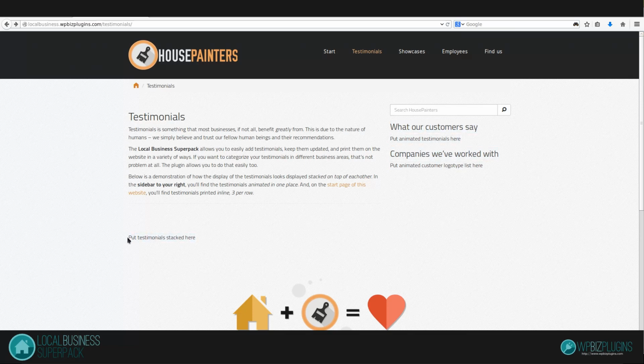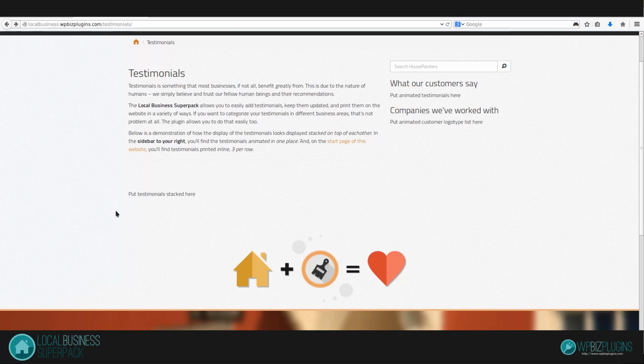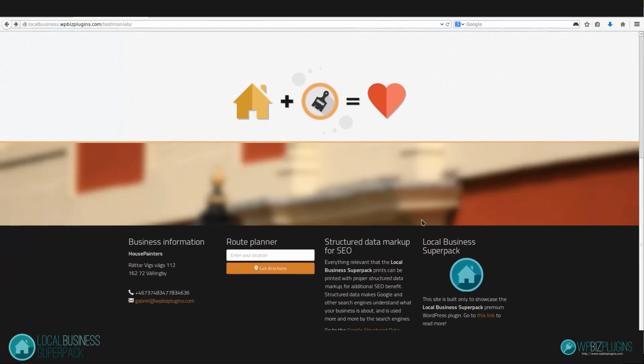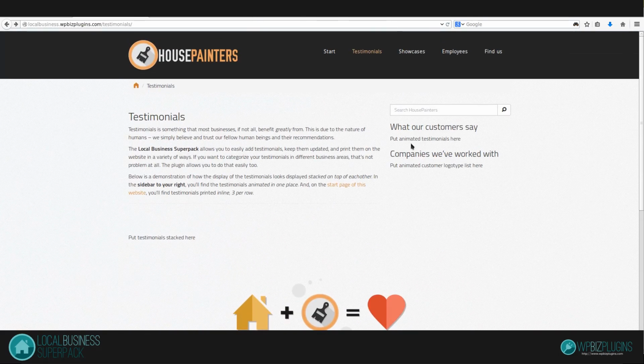So you can see here, for instance, I want to put testimonials here stacked on top of each other. I want to put animated testimonials here. And finally, I want to go to the start page of the website and add testimonials 3 per row in line. So this will look something like this. I'll have a testimonial going here, and then they'll continue down like this and stack on top of each other on the page. This part will be animated testimonials, which means that we'll get a box something like this, which will contain all of our testimonials, but in a slideshow, so they will slide in and out.